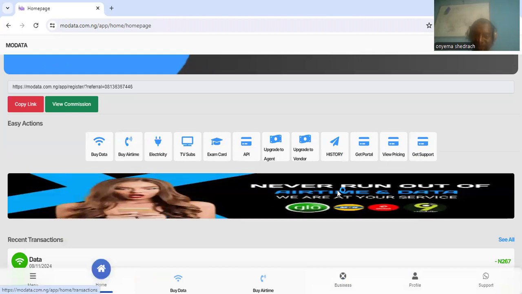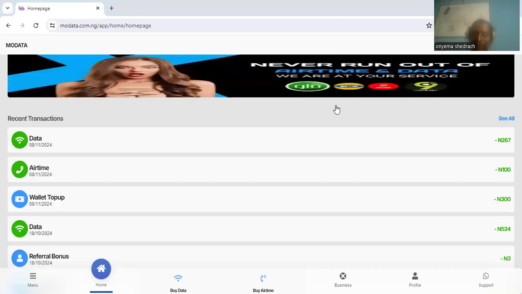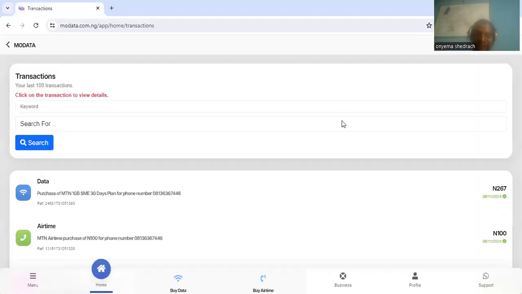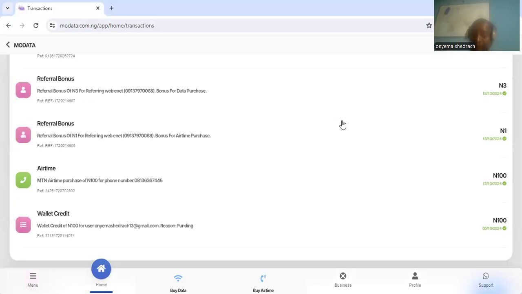If you click on this history, you can see everything that is happening, like the activities, just like what you are seeing here, but you can also trace it on this history. So let me just show you something. On this place, you can see everything that's happening, both your data transactions and everything here.